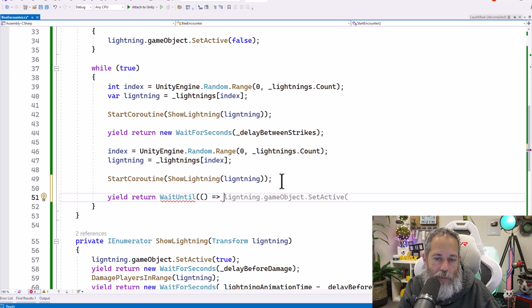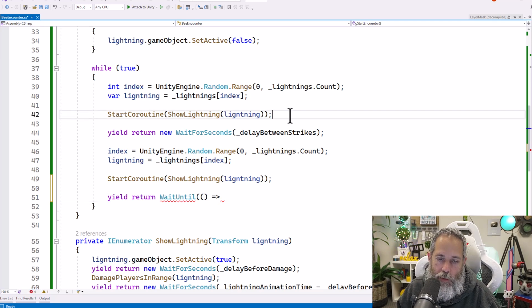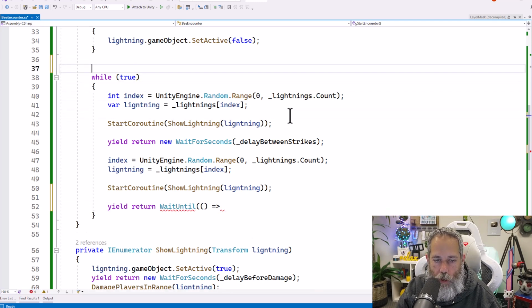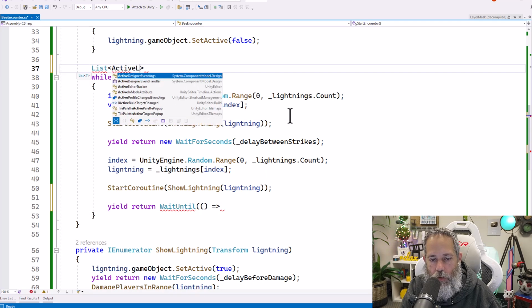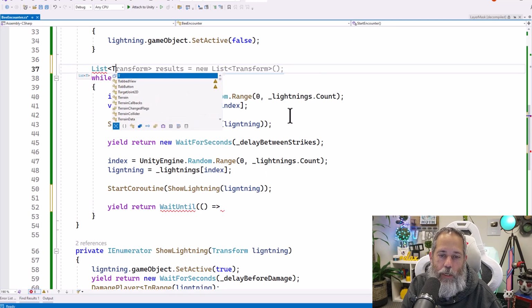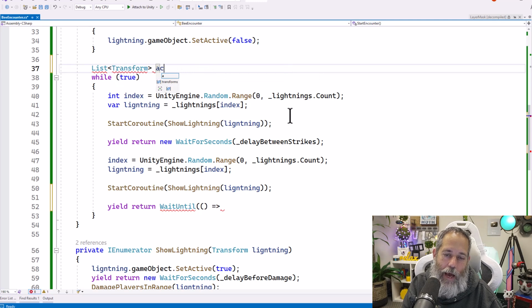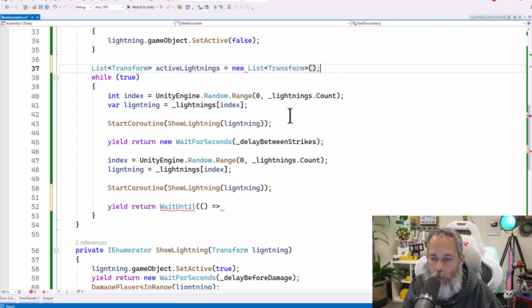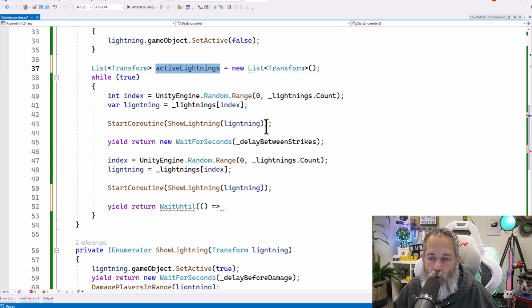Now, to get access to know what our active lightning objects are, we're probably going to need to store them off somewhere. So let's create a list of active lightnings. Let's create a list right up here. List of transforms, sorry, named active lightnings. And we'll just assign that to a new list. And then we'll add in our new lightning objects to it.